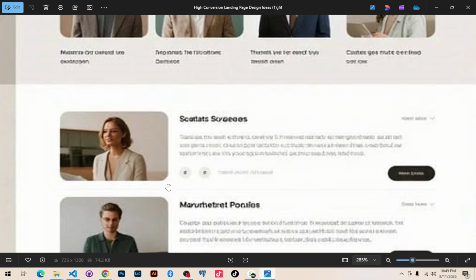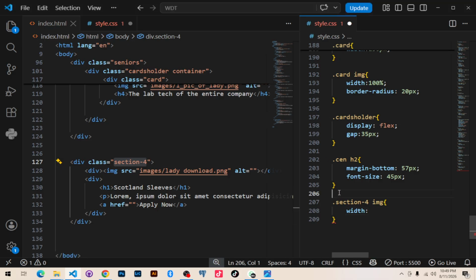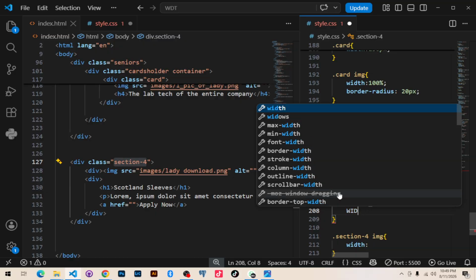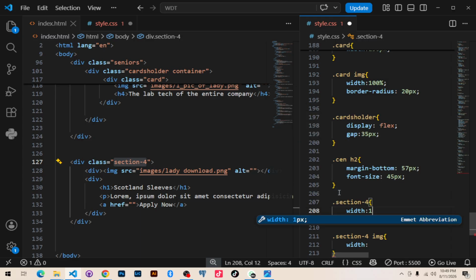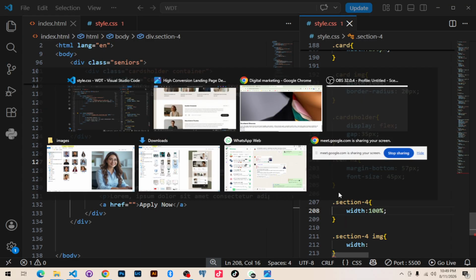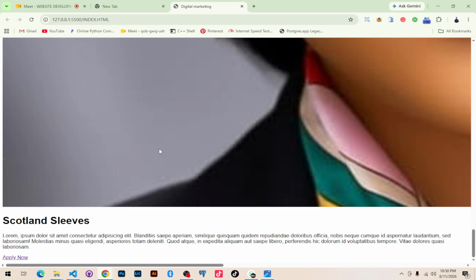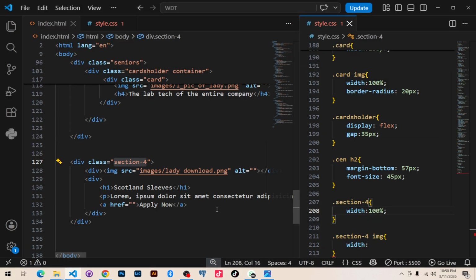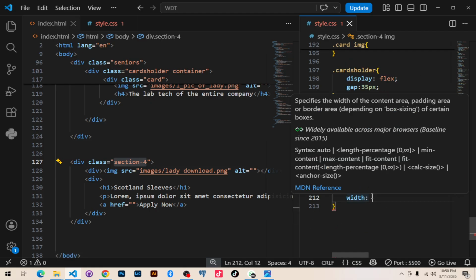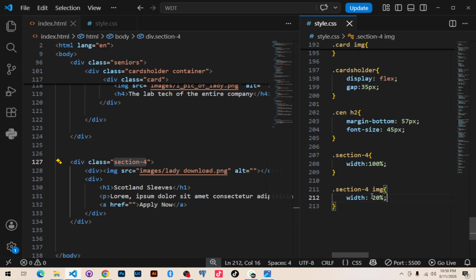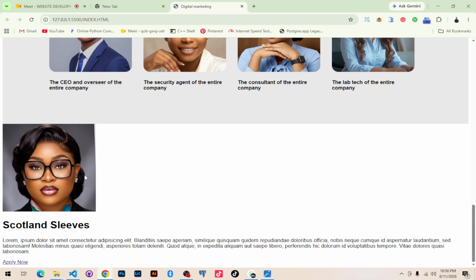Okay, hold on. This section 4, if it has a width of 100%, that means it is moving from left to right of the screen. Then I want the image to occupy only 20% of that particular section 4. See what happened? Nice one there.